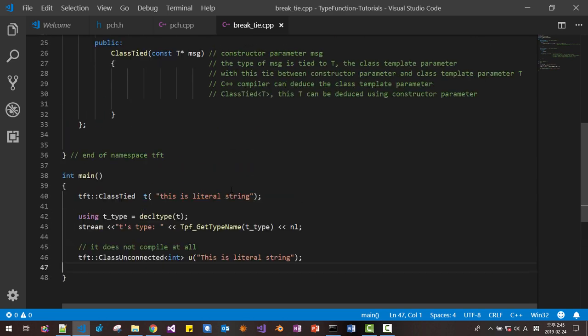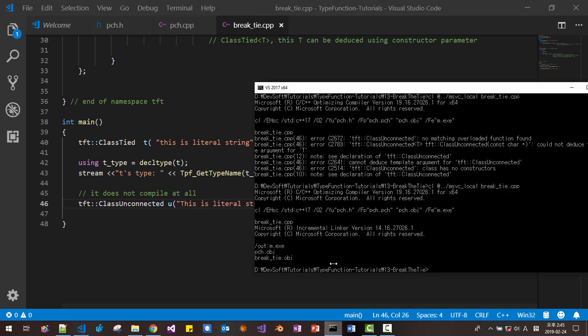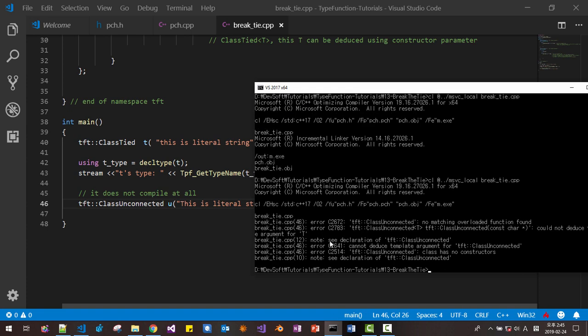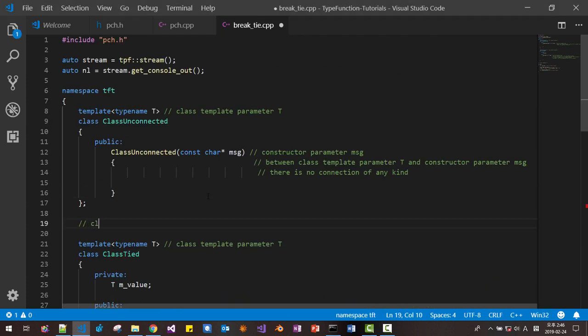So it does not work. Now we will make it work. Okay, let's try once again. It does not work. Now we can make it work using class template argument deduction guide.